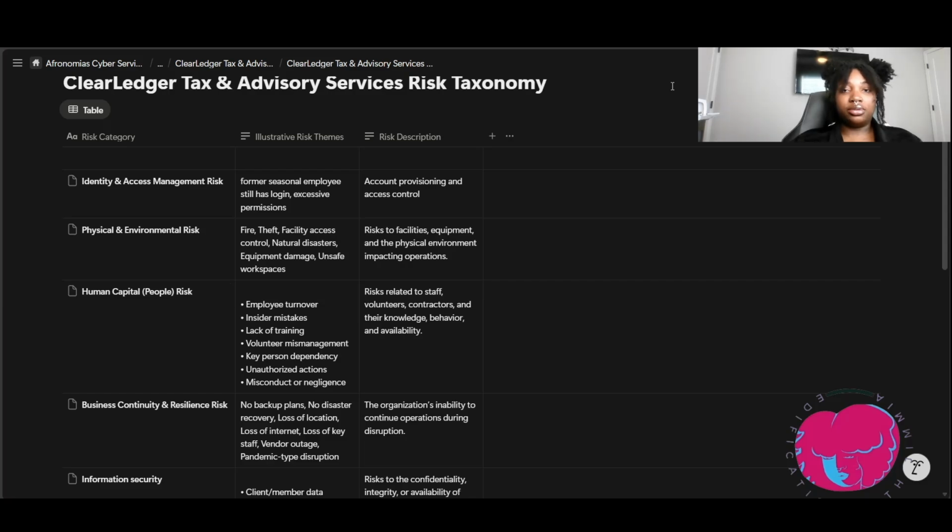Next is human capital risk. This relates to employees and their knowledge to fulfill their roles. If an employee isn't properly trained or information isn't relayed to the new employee, there can be a gap in processes which could lead to errors occurring or work to slow down. For leadership, this matters because it directly impacts operational efficiency and client services.